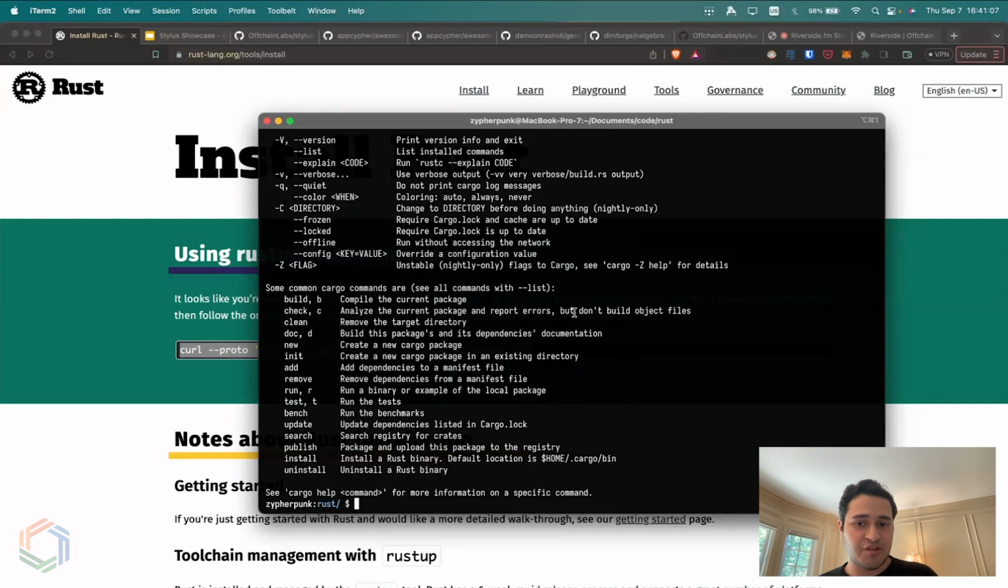With Cargo, you can also install packages on your computer that are Rust packages that people have built. We call these crates. As part of Stylus, we have also released a crate called Cargo Stylus. It lets you develop and build new Stylus projects from scratch using Cargo. And here's how you can easily get it. All you have to do is type cargo install cargo-stylus, and you'll get access to this crate locally.